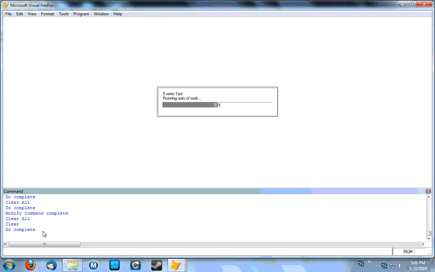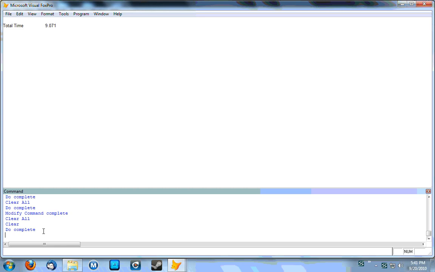Okay, that looks better. As each unit of work is finished on the worker, the thermometer is updated at the time it's expected. And here we see it took 9 seconds compared to 21.2 seconds before. So that is the complete event. A couple of notes on that.